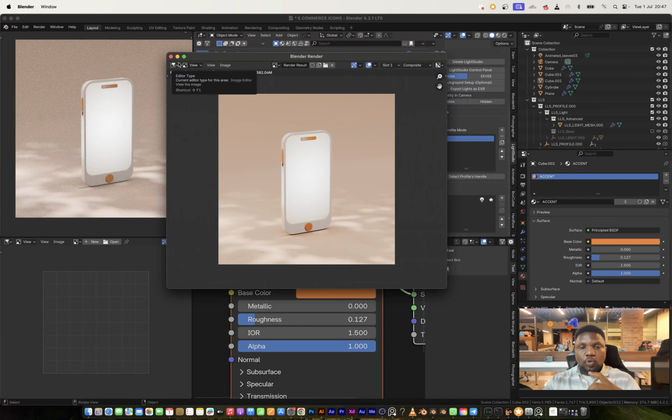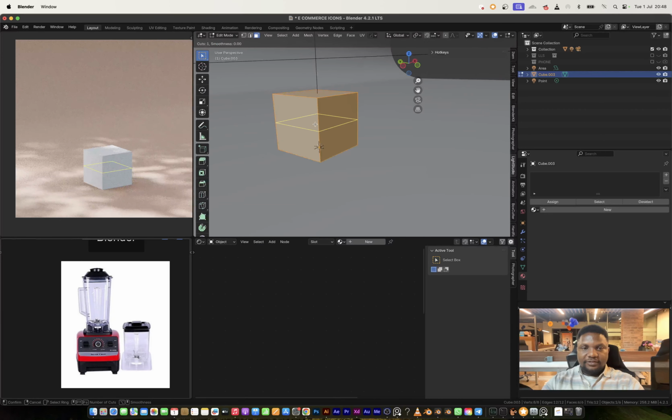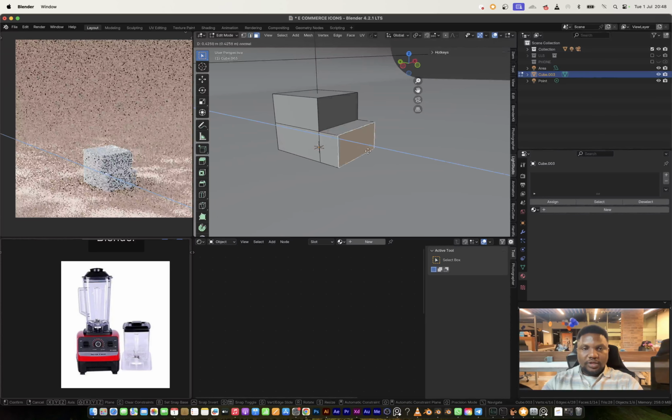So I'm going to bring in a cube shape right here, and I'm just going to G Z on the surface, scale that down, and then for this I'm going to extrude this part right here. And G Z, just like so.